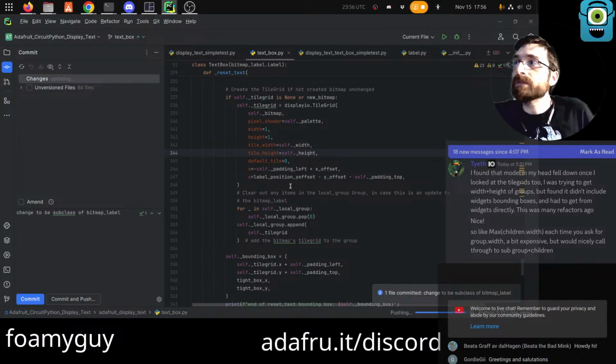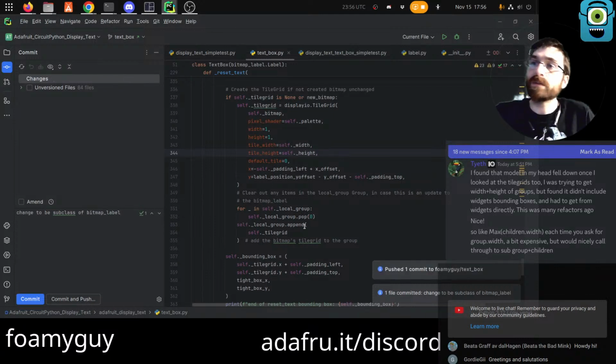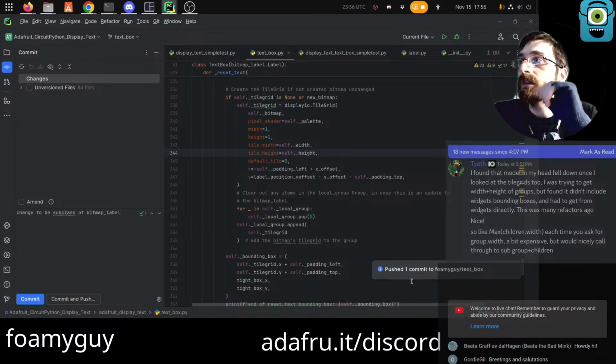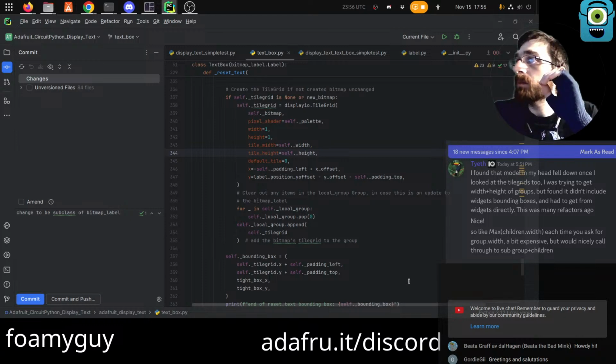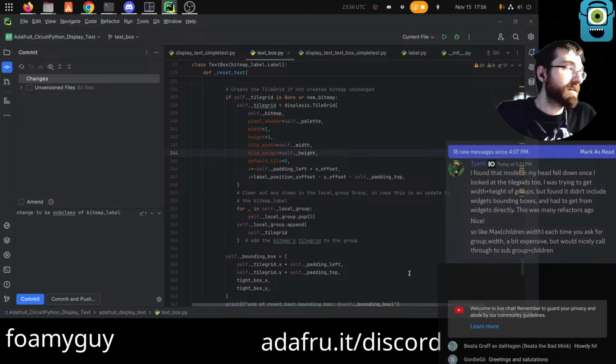As pushed, if anyone's interested in messing with that, that's pushed in my fork under the TextBox branch of display text. I will start wrapping it up now. So if you have questions or anything, definitely get those in the chat right away.